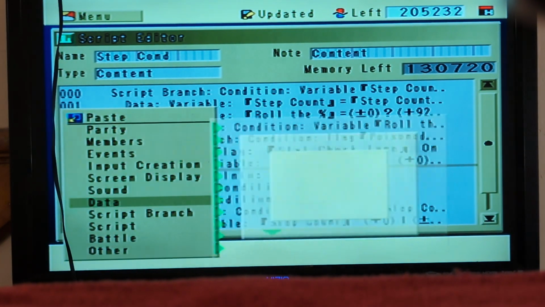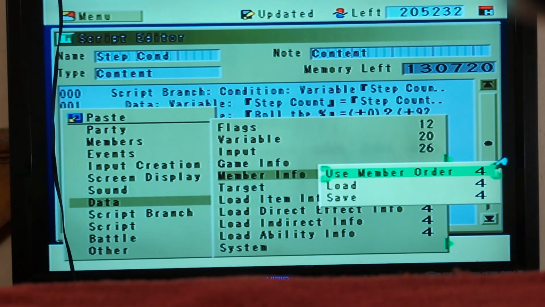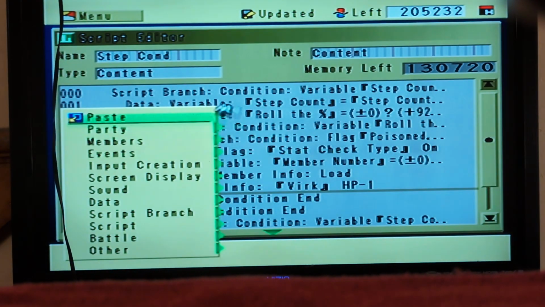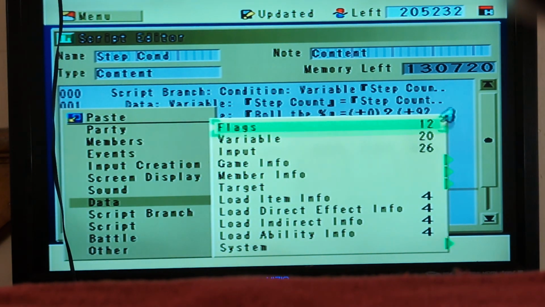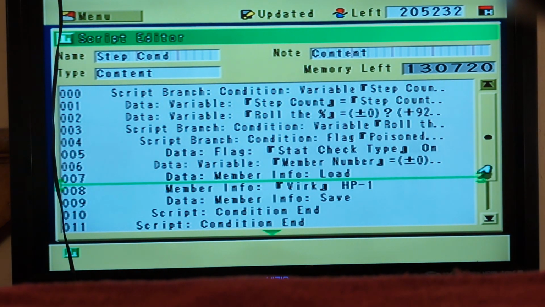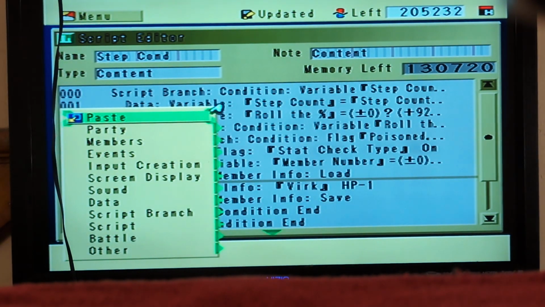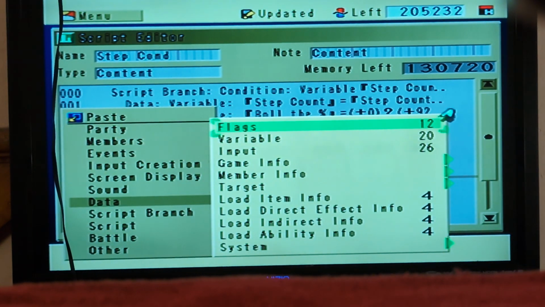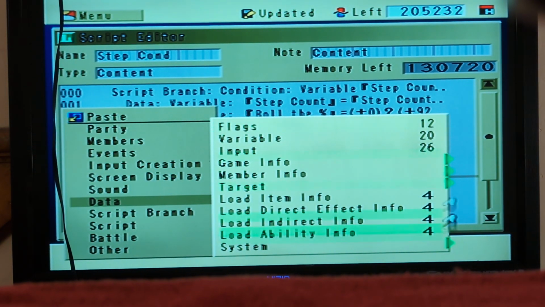We'll go to data. You have to load the info, and then we will save the info. So go to data, member info is save, and this should work. If it doesn't work, if I have to go back and edit this, there's an easy way to make it definite, make it permanent.